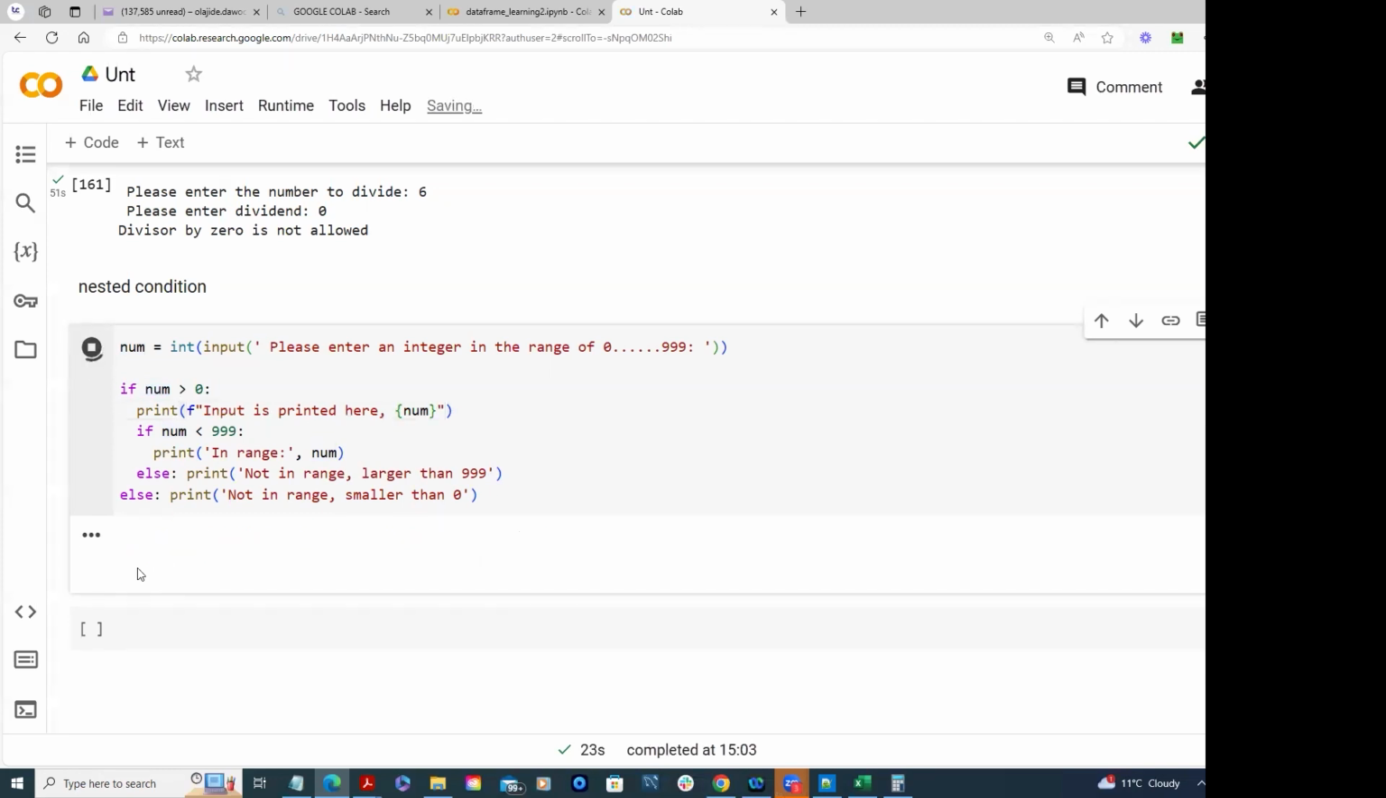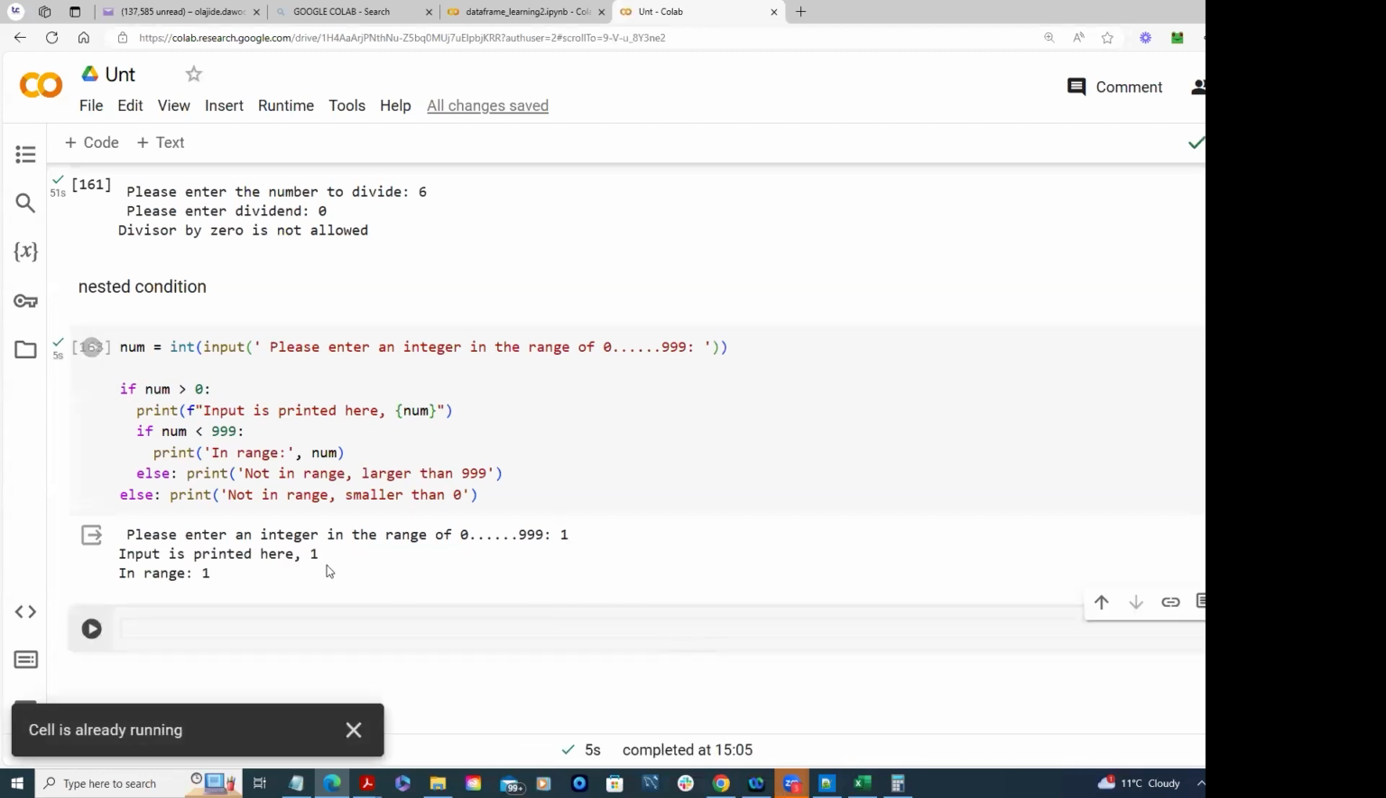So let's run it again now. You see, we saw 1 the other time, so I want to make it plain so that we can know what's happening. So 1, can you see? The input is printed here, 1. So that means if the condition is greater than 0 and 1 is greater than 0, we have fulfilled that condition, and that's why we have the input is printed here, 1.